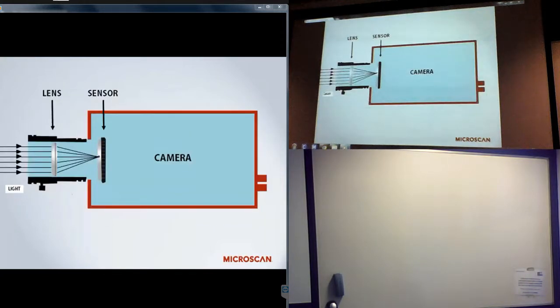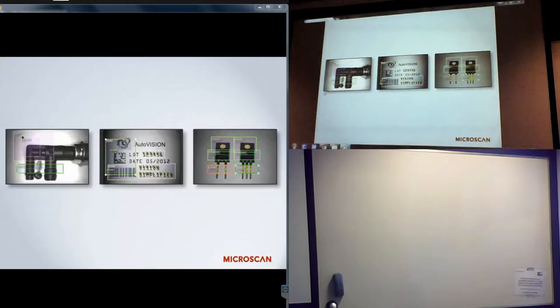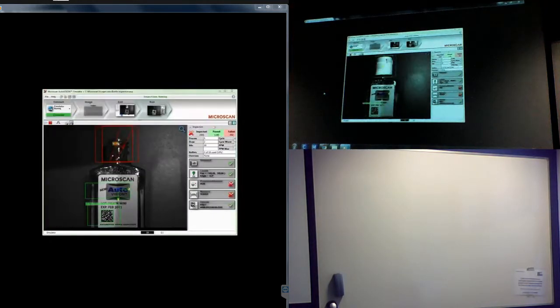The lens captures the image and delivers it to the sensor in the form of light. The sensor converts the light into a digital image. The processor uses software algorithms to extract useful data from the image and determine the results of the inspection. These results are then communicated in a useful manner.